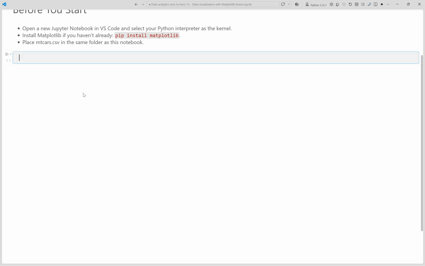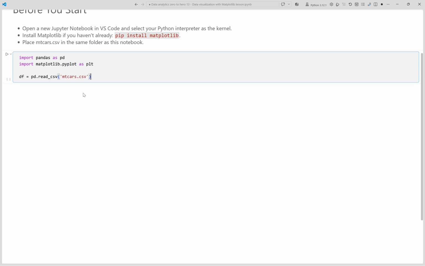Pandas for the data. The standard convention for Matplotlib's plotting interface: import matplotlib.pyplot as plt. Loading the real MTCars data. 32 real cars, ready to visualize.